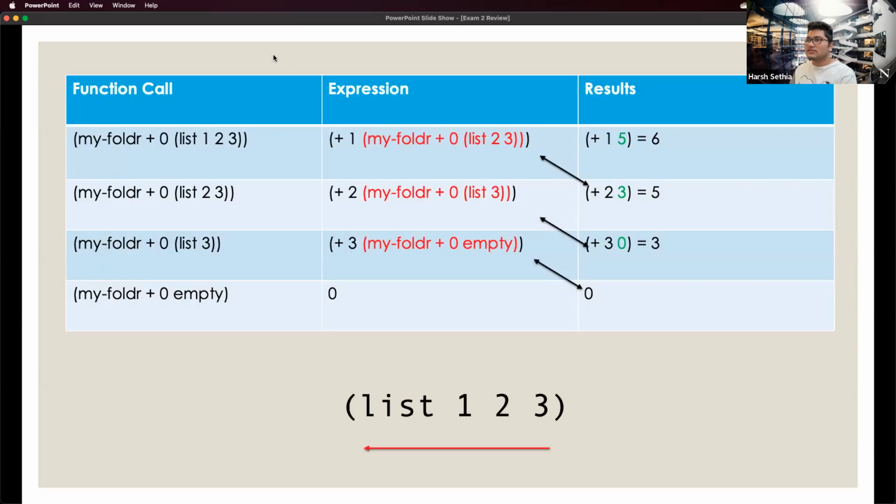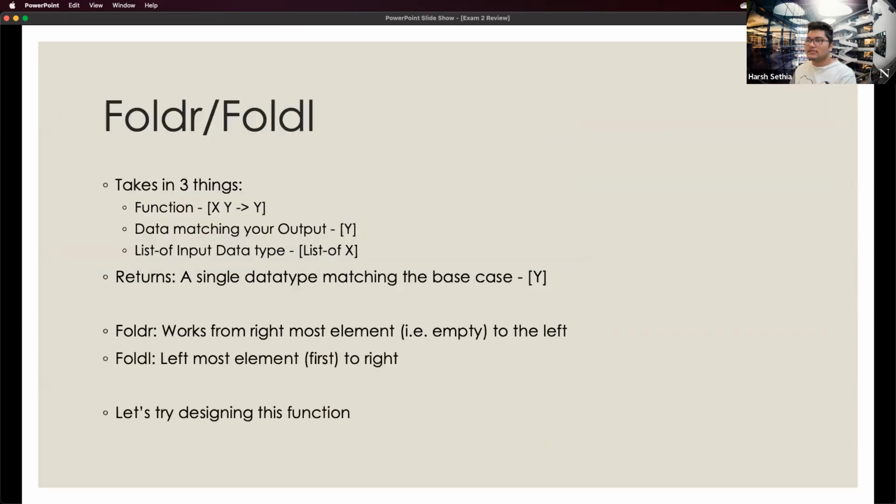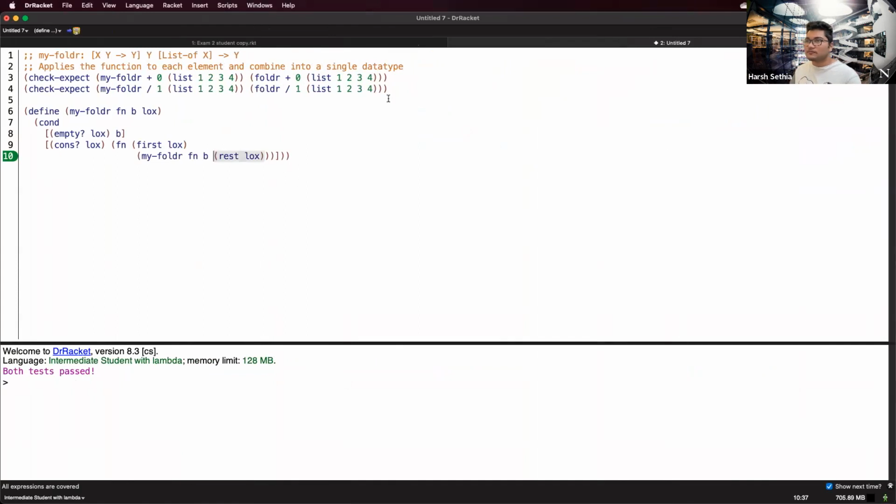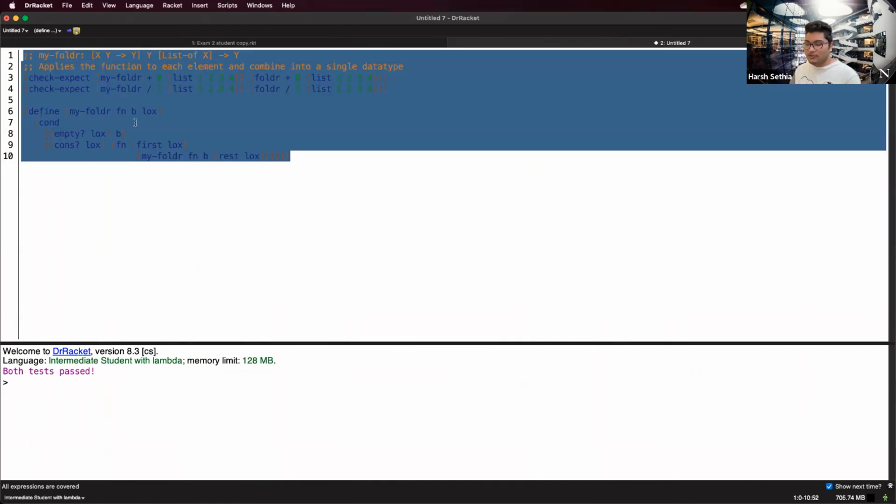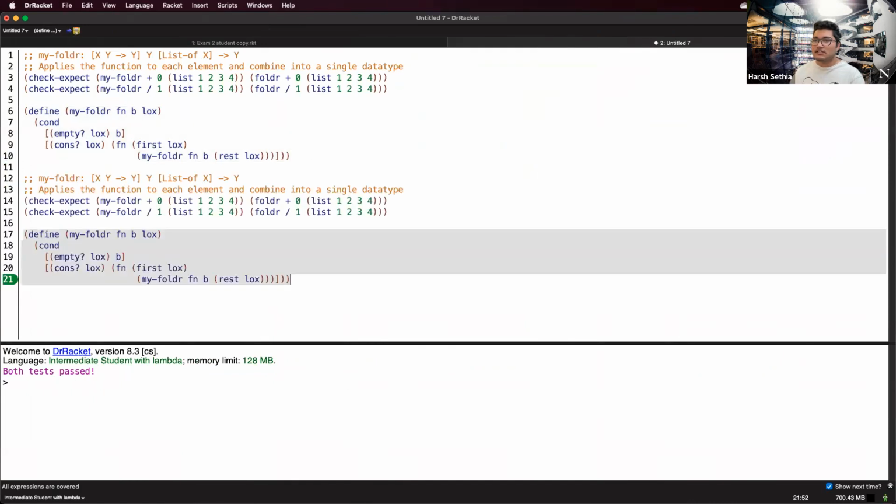So the next thing we want to look at is the Foldl function. Foldl does the same thing, but it moves from the left side onto the right side. So what I'm going to do here is copy this entire function down and then start changing it based on how Foldl would work. So Foldl would have a similar signature, which is x, y to y, y, list of x, and then y. It will apply the function to each element and combine into a single data type.